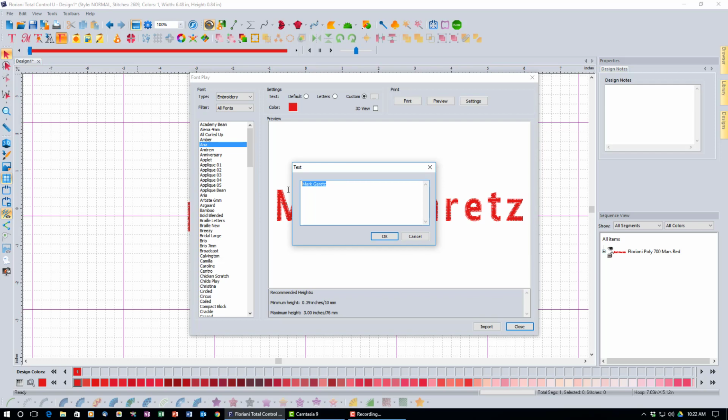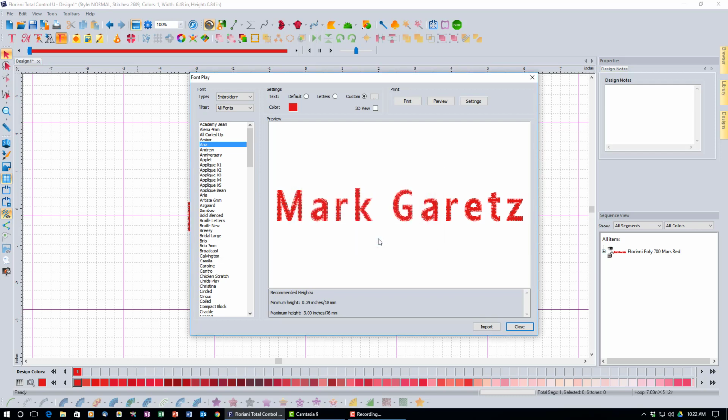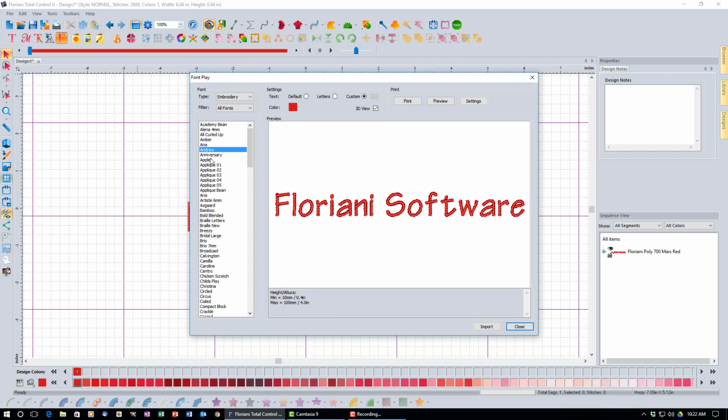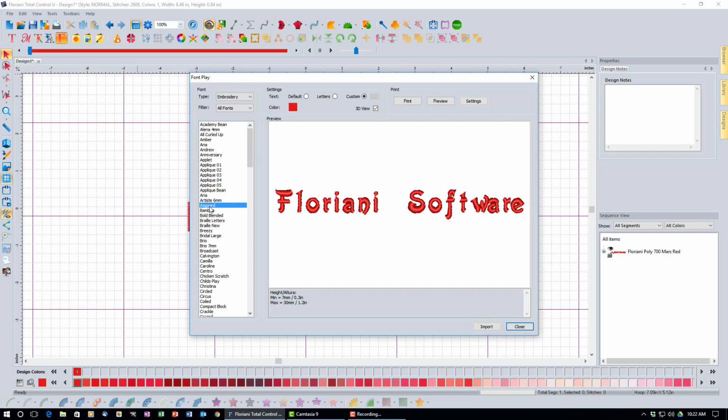So let me put in something different. Let's put in Floriani software and click OK. And that will change what it says in here. And then the way I would use this, I'd say, well, this is what I know what I want to say. Let me look at it in 3D. Let me just pick some different fonts and see what it looks like in various different fonts. Let's see what it looks like in Bamboo or Asgard, etc.